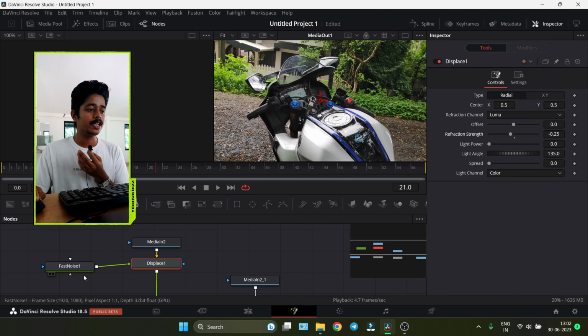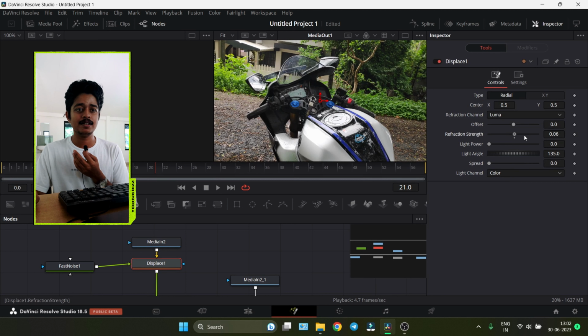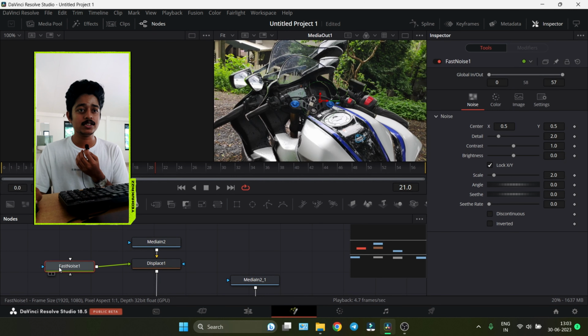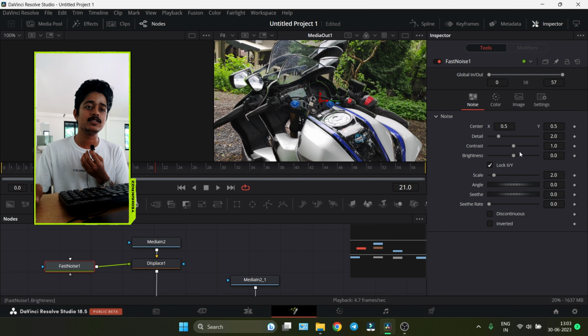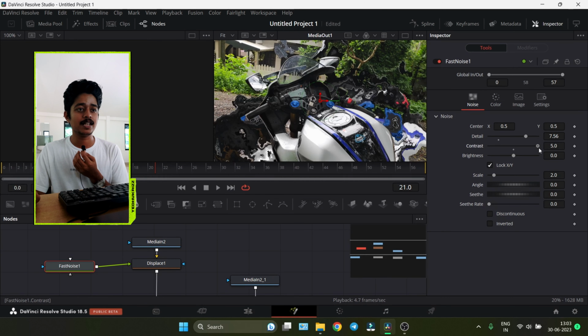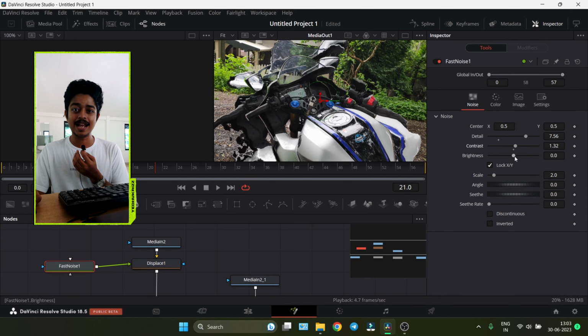Okay, then we need to adjust some fast noise parameters. In order to see that, we are temporarily adjusting the refraction strength so that we can see what changes we are making on the fast noise. Then click on the fast noise, and you can do anything on it to your liking. If you increase the detail, you can see that the details of the edges will increase, and the contrast is a wild option, just like this. It will distort a lot.